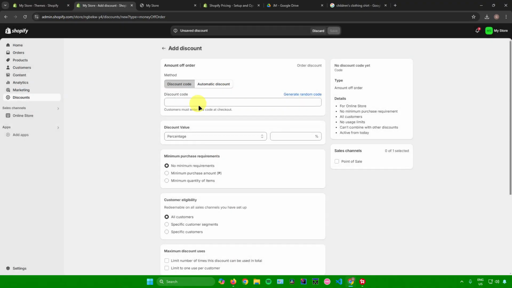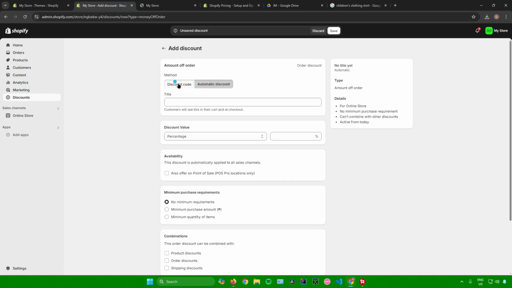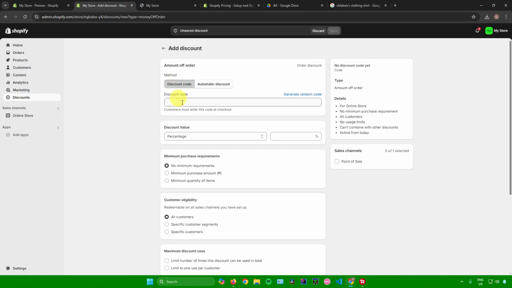There you go. And then from here, just choose your method. You can choose discount code or automatic discount. For me, I'll just choose discount code. And then just input your discount code right here, or you can generate a random one right here. For me, I'll just generate a random one.